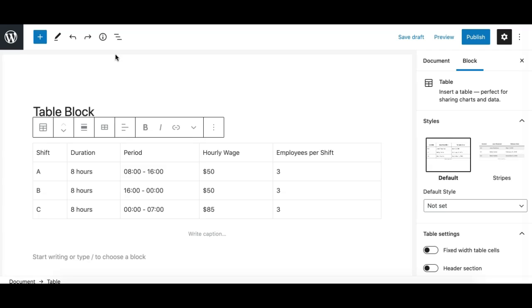The table block finally allows you to easily create a table in WordPress. Before the Gutenberg editor, in the classic editor, it was not easily possible to create custom tables. So finally in Gutenberg we have a block for the table, and using this you can create your tabular data or display your tabular data very easily.